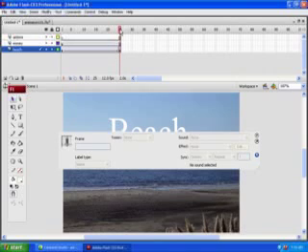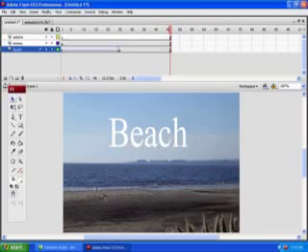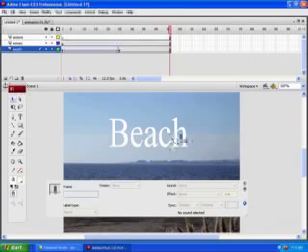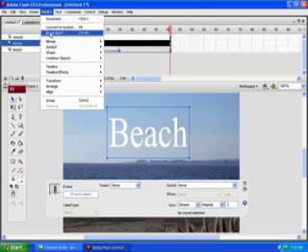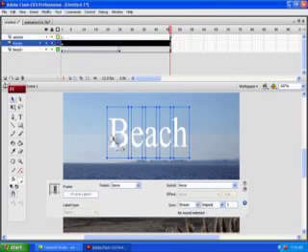Once my beach fades in, I'm going to add some more frames to the timeline, and I think you'll enjoy this. Technically speaking, if I want each letter to come in one by one, I need to put each letter in its own layer, and then convert each letter to a graphic symbol. So I go modify, break apart, and that makes each piece of text a separate editable object.